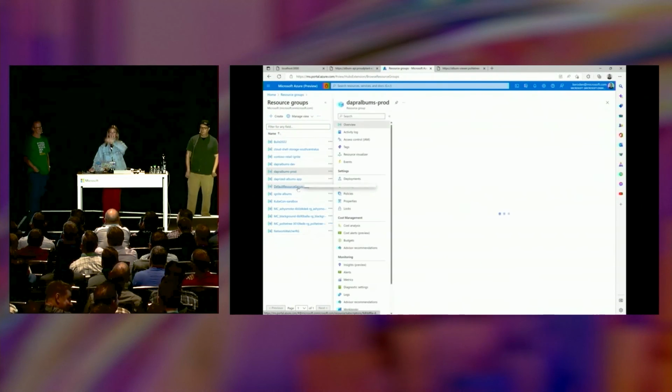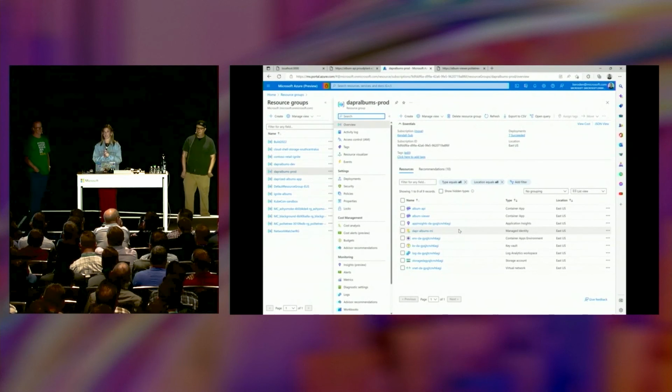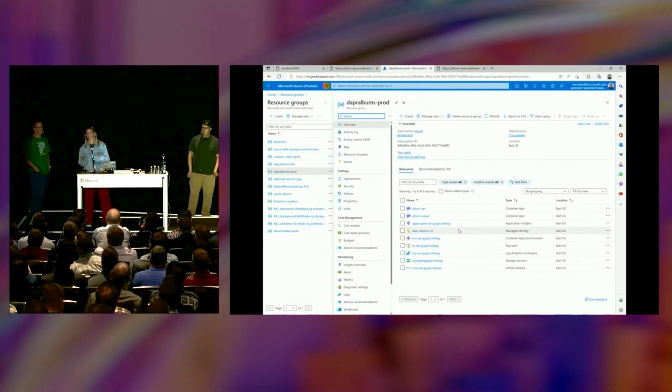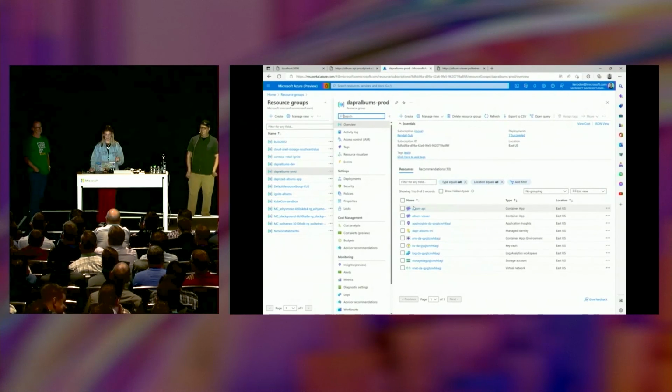Now we swapped it out. That Dapr state store is now pointing at an Azure storage account. Even better, it's using managed identity and Key Vault using Dapr. We love to see that. All of this is publicly available.